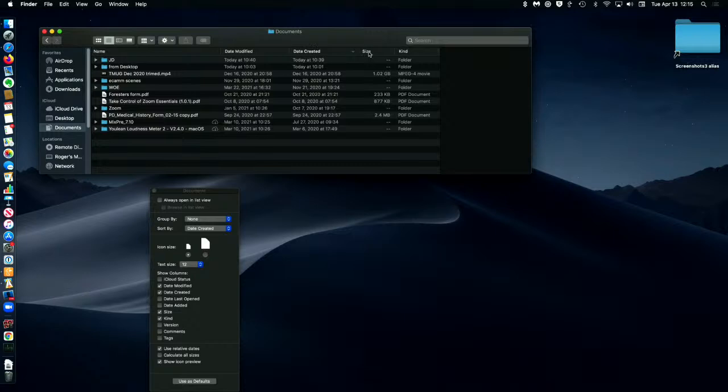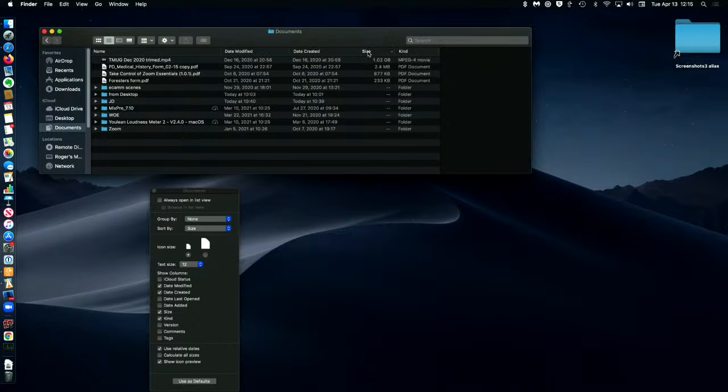Now the Size column can be handy if you're trying to figure out what's taking up so much space on your hard drive. So now I click on Size, and the largest file here, which happens to be a recording of a Zoom meeting from TMUG, at 1.02 gigabytes, comes to the top. Now Kind is a great tool for your Downloads folder. So we're going to go back to the sidebar on the left-hand side and click on Downloads.